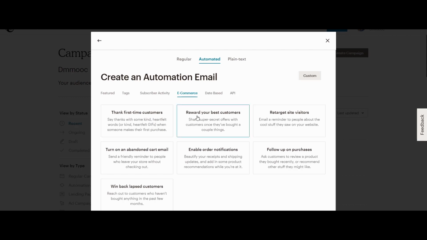Next, we have Reward Your Best Customers. With this type of mail, you can offer discounts or coupons to your best customers automatically based on their purchase frequency. Next mail is very important, that is Turn on Abandoned Cart Mail. If you are an e-commerce website, then you can send this type of mail if someone browses your product, adds to the cart but exits from the website without purchasing anything. This type of mail can be sent in an automated mode and it will remind your customer to buy the product.